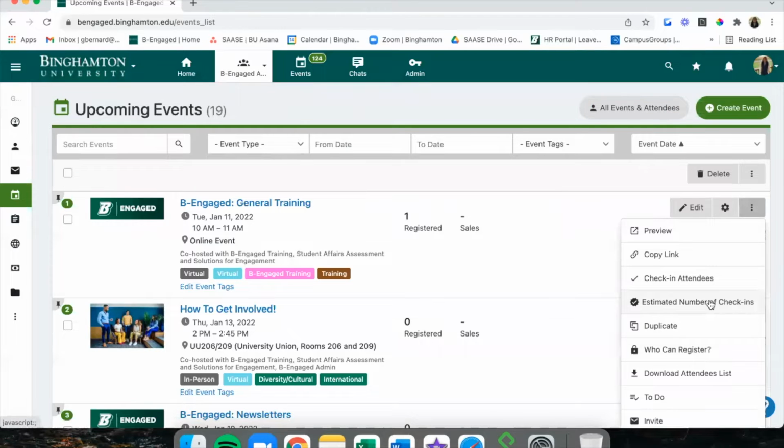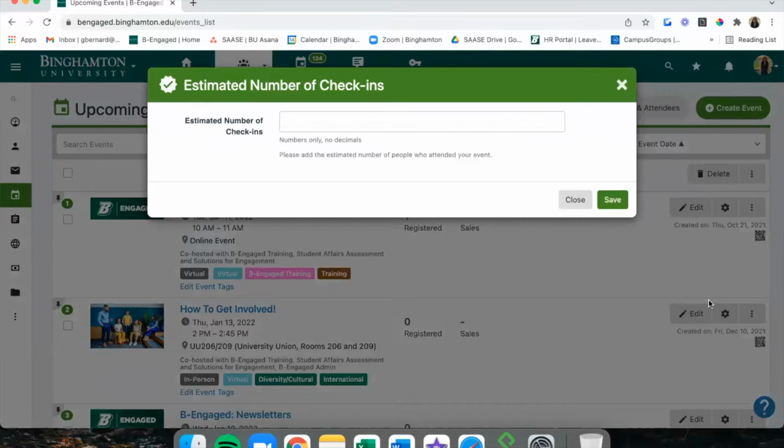The estimated number of check-ins option allows you to input the estimated number of people who attended your event. In a perfect world, we'd want every event that happens on campus entered into Be Engaged, and we'd want every event tracked using the system. But we know that's not always feasible, and that is sadly not always the reality of events that happen.